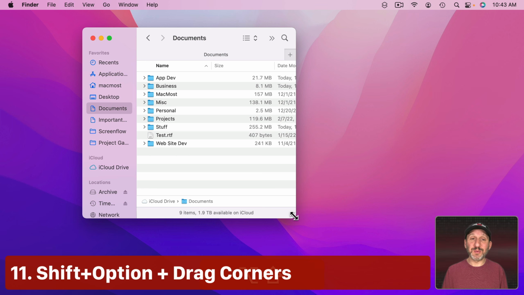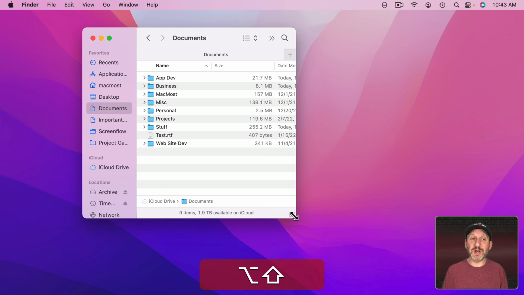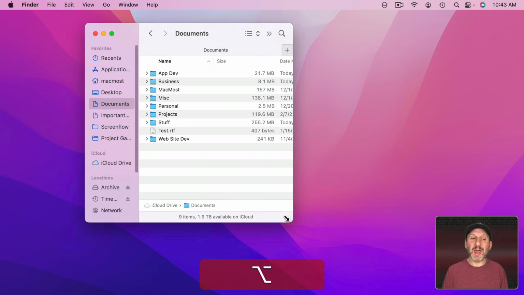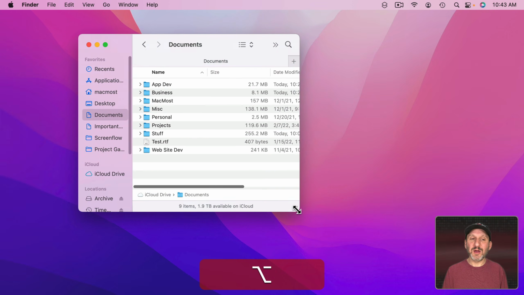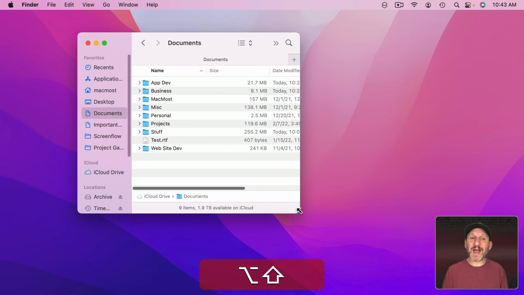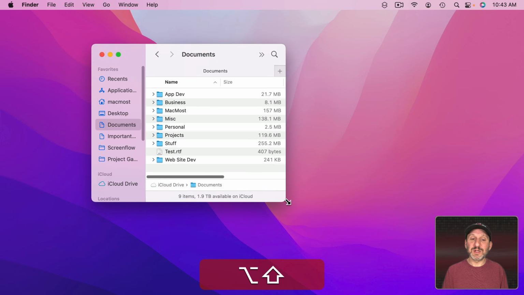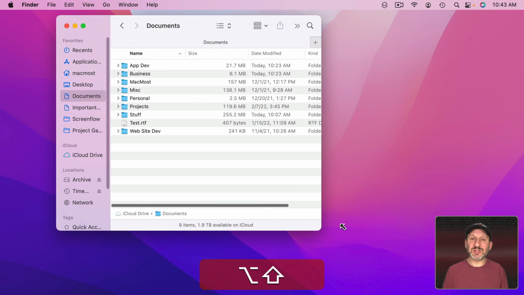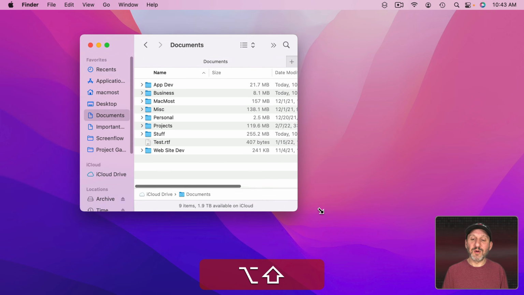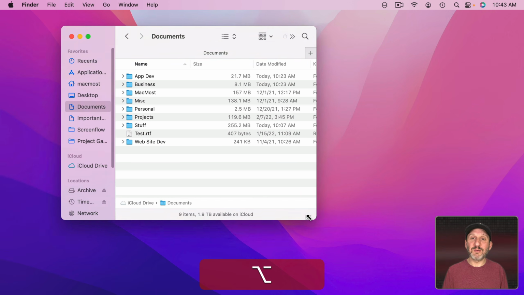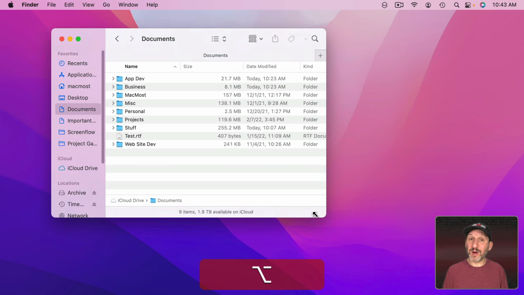Now when you do Shift and Option with a corner, you'll notice there is a difference from doing that and doing Option. Option will allow you to drag the corner anywhere you want. But Shift Option will actually keep the same ratio for the window. So if it's, say, a square window, it'll stay square no matter where I move. Whereas with just Option, the right corner will always match where the pointer is.